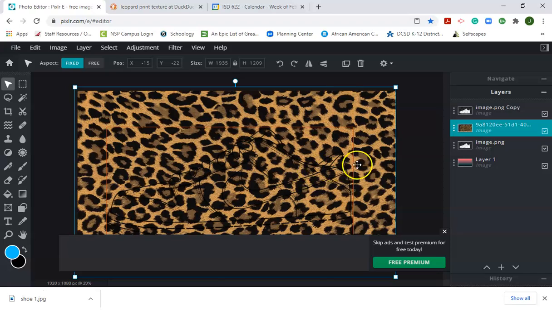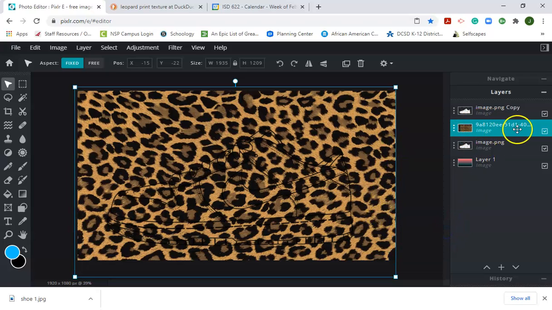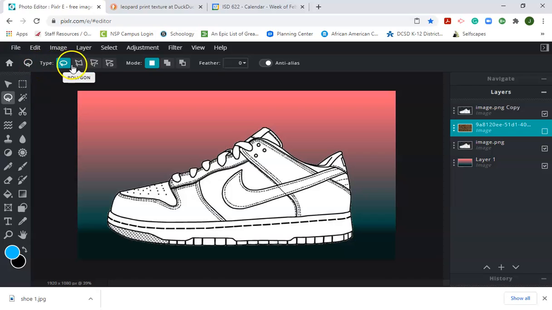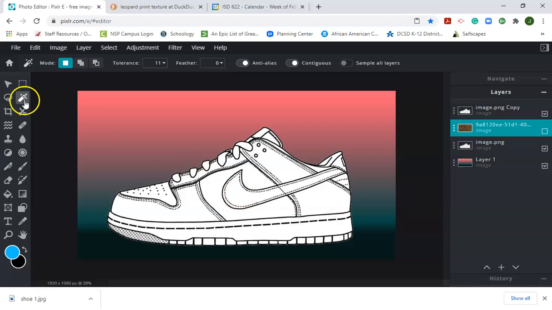And I'm going to select the Nike swoosh and the toe box for this. In order to do that, I'm going to turn off, by clicking on the checkbox here on the right, that leopard print layer. You can use either the lasso and polygon select tool, or in this case, because this picture is a template that's been drawn with pen and ink, I can use this wand select tool. So I'm going to click in there.